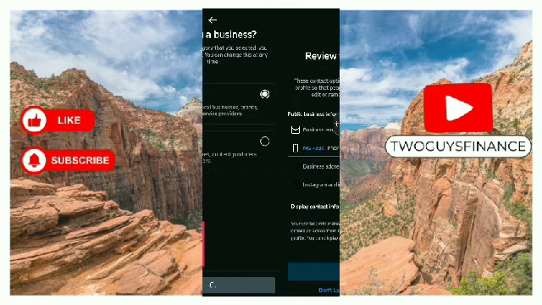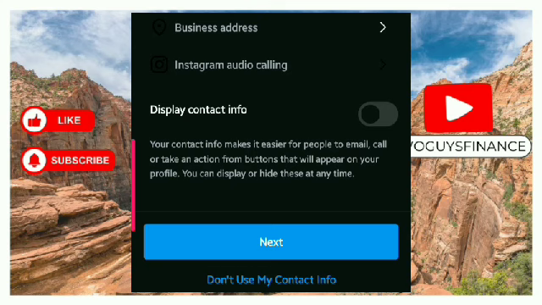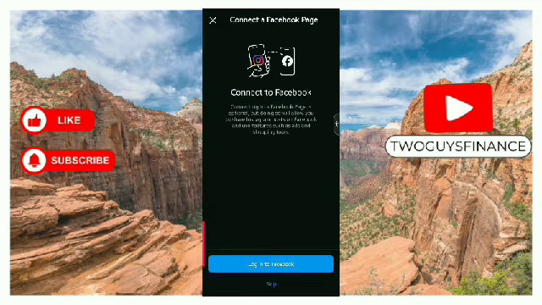Then you put in your email address, your contact address. You can put your business, Instagram, whatever you call it. You can also decide to display your contact info by tapping this on, which means your contact info makes it easier for people to email, call, or take an action from buttons that will appear in your profile. You can display or hide it at any time, and then tap on next.